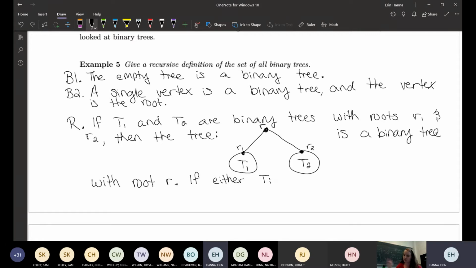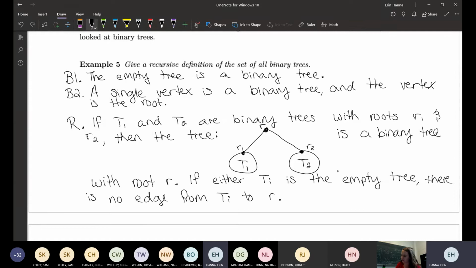If either one of these original trees we were using is the empty tree, there is no edge from that tree to R. Essentially, it's just saying that if one of these pieces was an empty tree, you're not going to have just a random edge that goes to nowhere. Because if it's an empty tree, there wasn't a vertex there and you can't connect an edge to nothing.